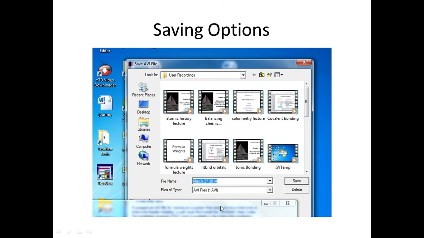You can't see it very well, but here on the bottom it also has a keyboard that pops up that you can type in as well. I just use my regular keyboard to do it. Once I click that, it is saved into that user recordings file.